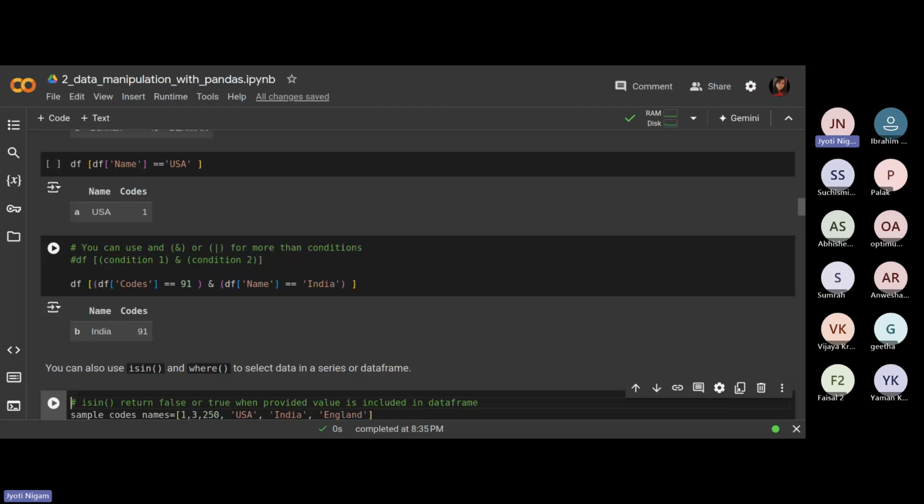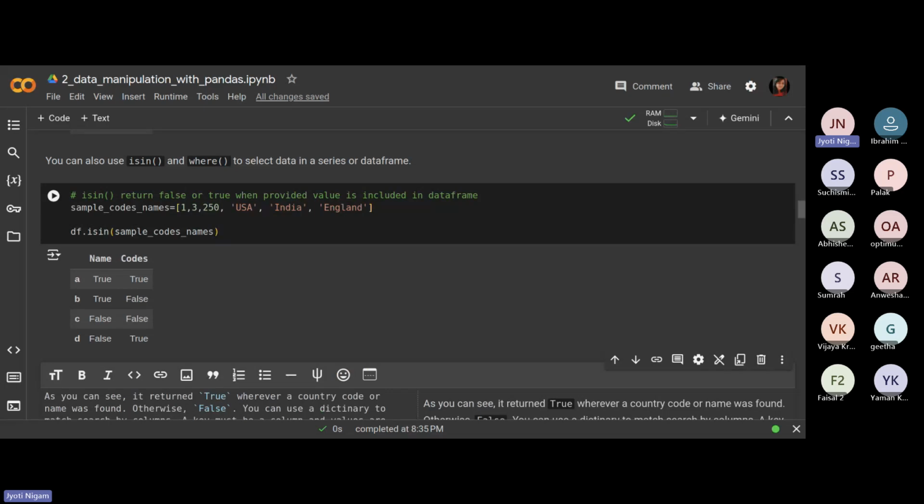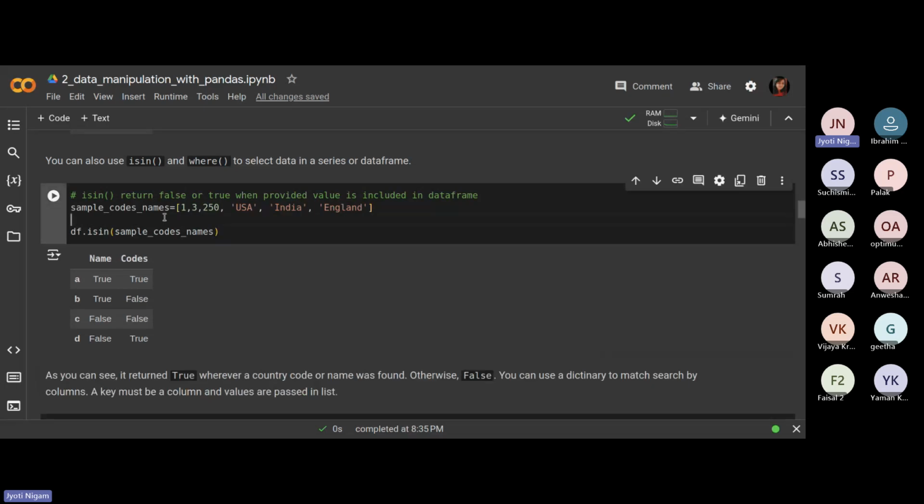Other than this, there are two other operators, isin and where, and we use them quite a lot. What isin offers us is, suppose you have an existing array and you want to see whether your data frame has the values that are present in this list. So you have this list and you use the isin function, and it compares whether each value in our data frame is present in this list. If yes, it will return true, and if not, it will return false.